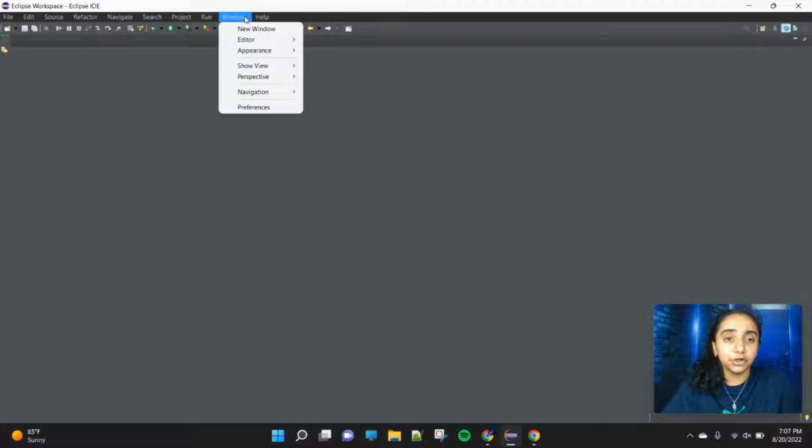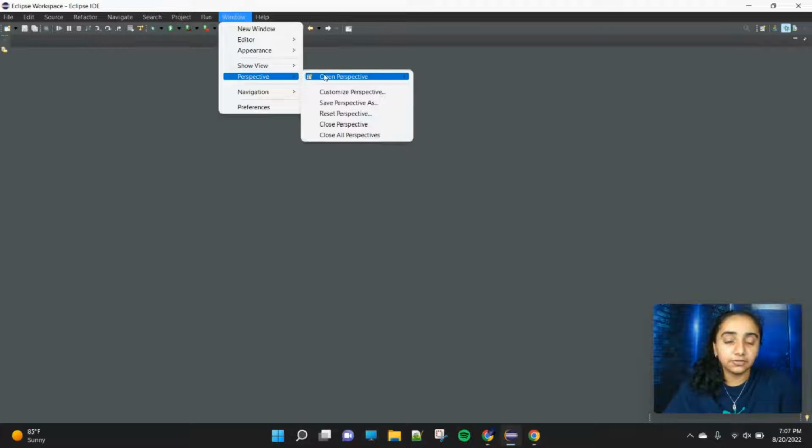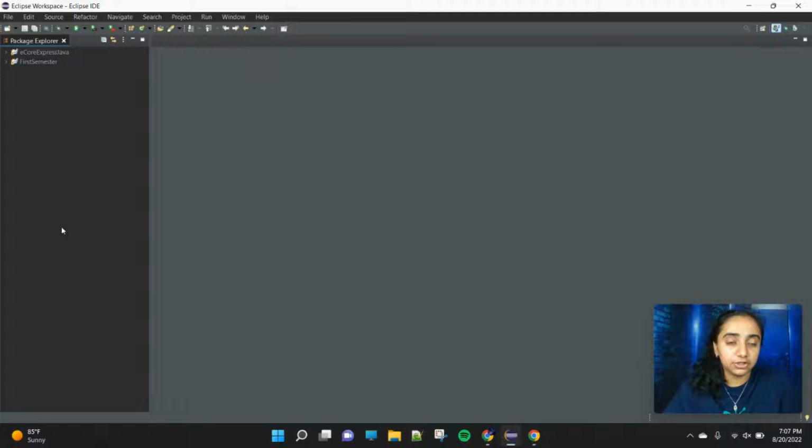So what you're going to do is go up to Window, go down to Perspective, go to Open Perspective, and then you're going to get an option for Java. We're going to click Java, and you should come to this screen, where you have the Package Explorer on the left, an area to write your code over here, and then a console window down here. I've customized my workspace, so that's why it looks a little bit different, but you should be perfectly fine.